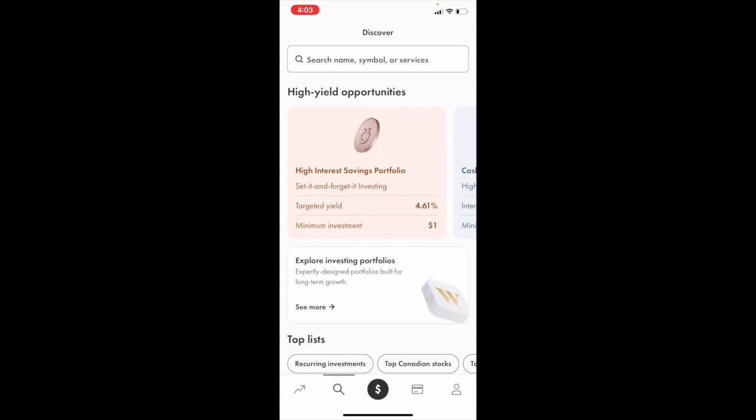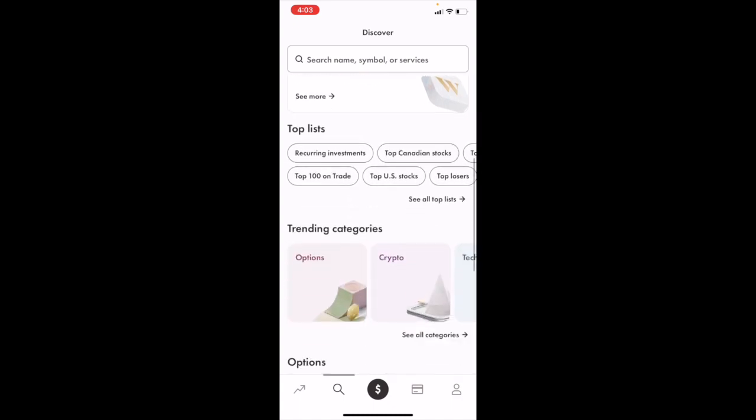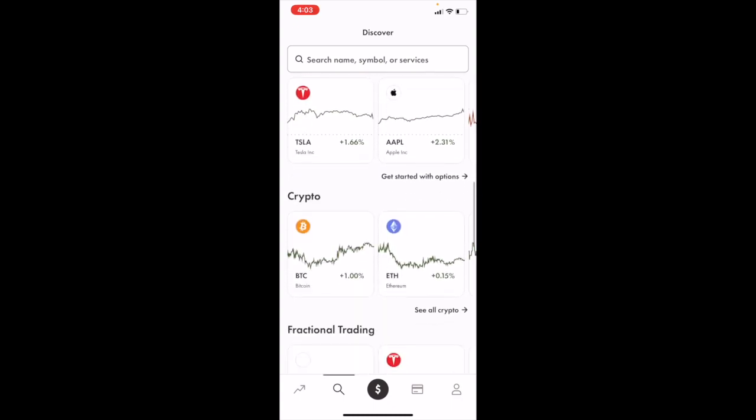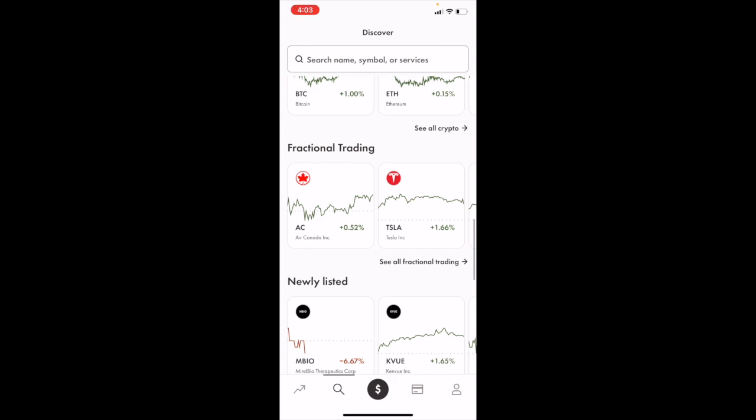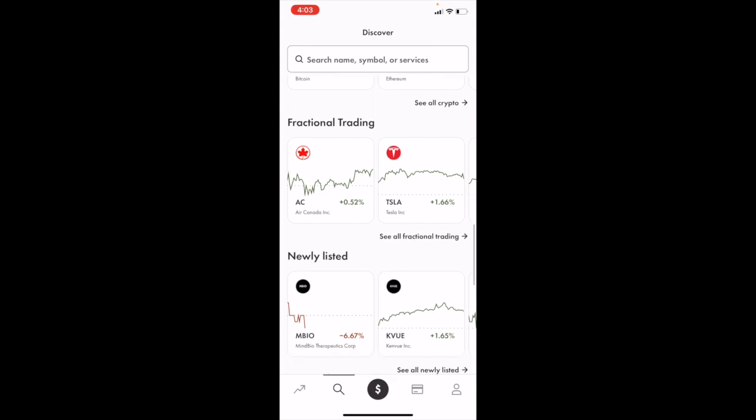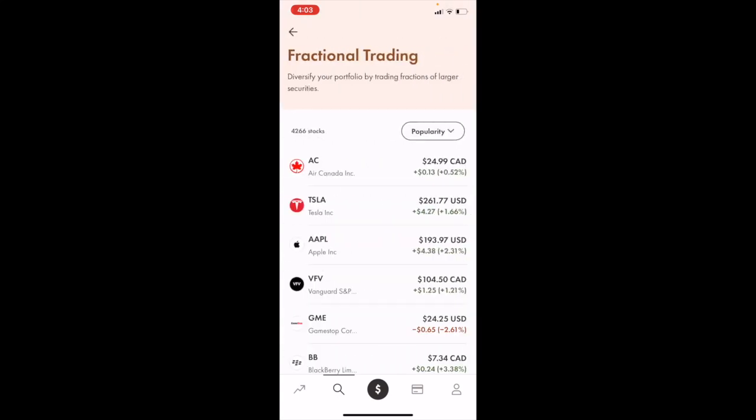Then once you're in this screen, you can go ahead and actually view a whole bunch of different options right here. So there's options, crypto, fractional trading, you name it. Since we want to participate in fractional trading, we're going to go to where it says see all fractional trading right here. So as you can tell, a whole bunch of different stocks, 4,266 to be exact.